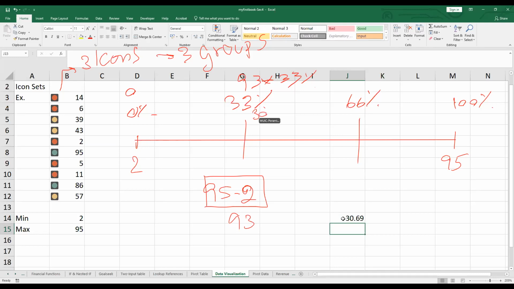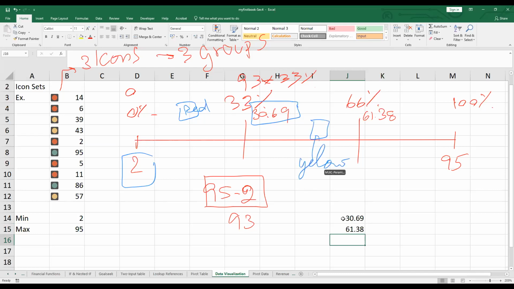This is 30.69. And for the next one is 66% times 93 equals 61.38. And the maximum one is 95. So that means any number from 2 to 30.69 will be shown in red. Any value from 30.69 to 61.38 will be shown in yellow. And the last one will be shown in green. They separate this range into 3 groups equally.